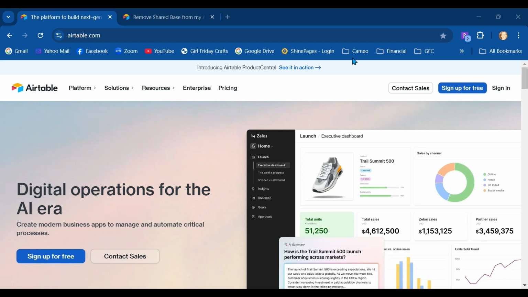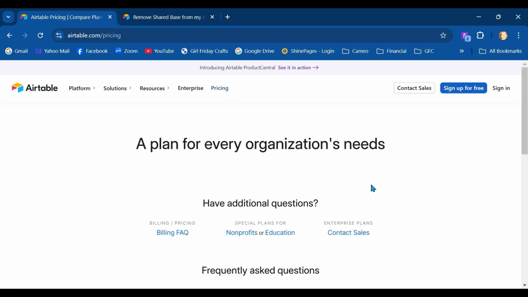So Airtable is a web-based platform. It's kind of like a web-based spreadsheet is the way I think about it. It is free. I'm going to go here before I even log in and show you about the pricing.